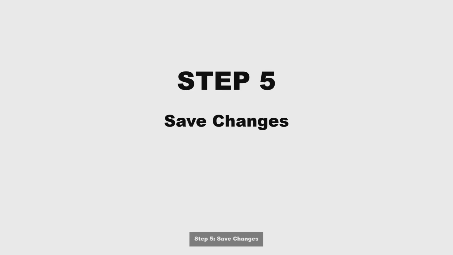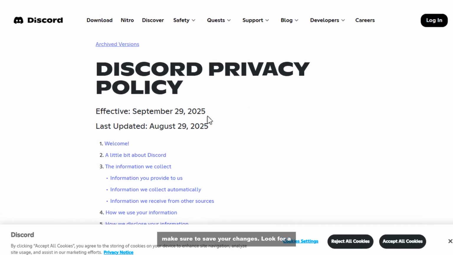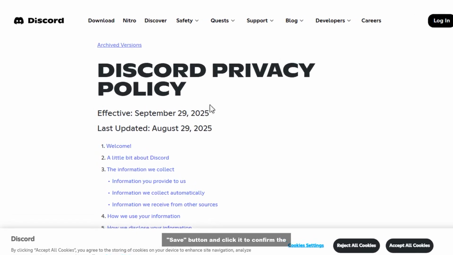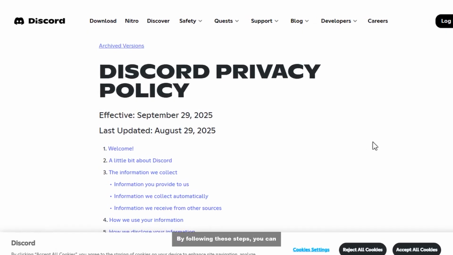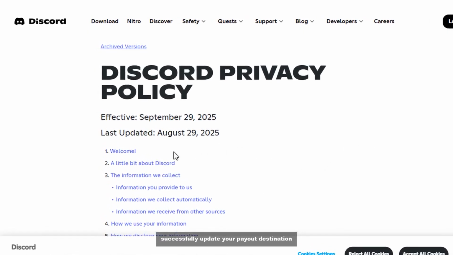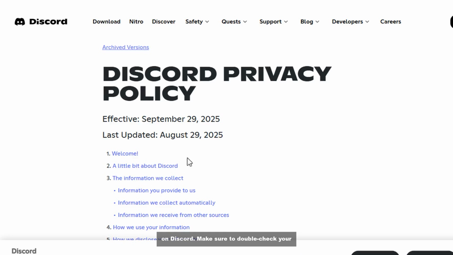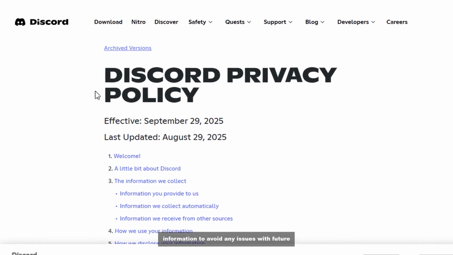Step 5. Save changes. After entering your new payout destination, make sure to save your changes. Look for a Save button and click it to confirm the update. By following these steps, you can successfully update your payout destination on Discord. Make sure to double check your information to avoid any issues with future payouts.